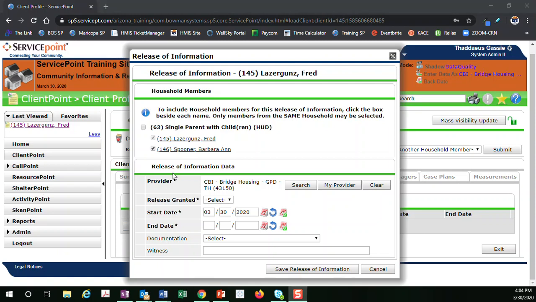After selecting the relevant household members, we confirm that the provider is correct. And if we have used Enter Data As, it should show whatever we have picked as Enter Data As. Next is the Release Granted line. Here is where we mark their answer, yes or no. Again, this is not whether or not they were presented with an ROI. This is whether or not they agreed to share their information.